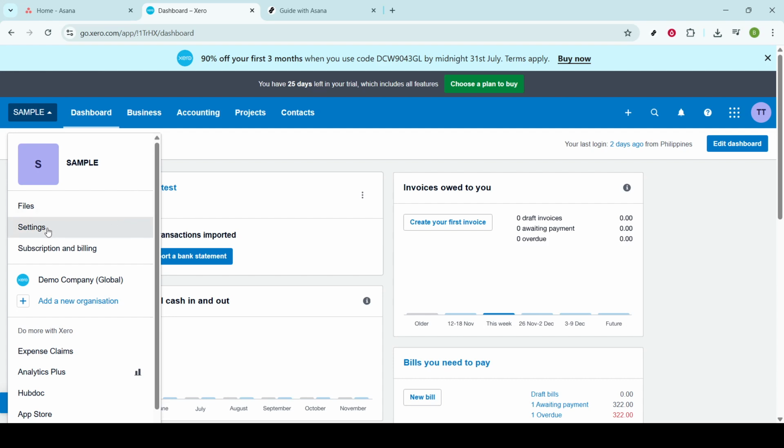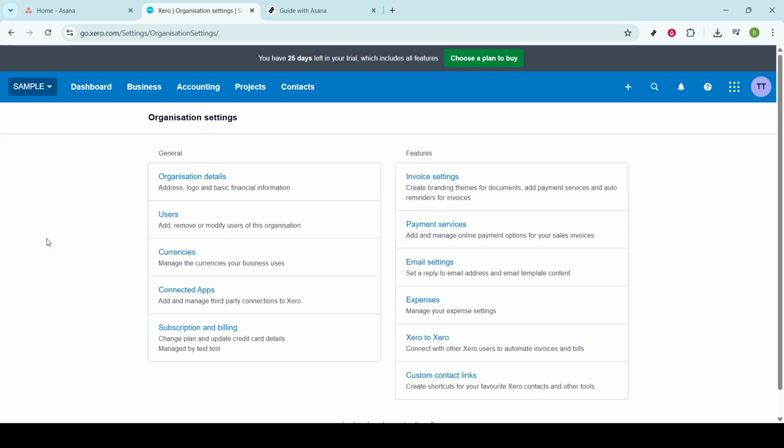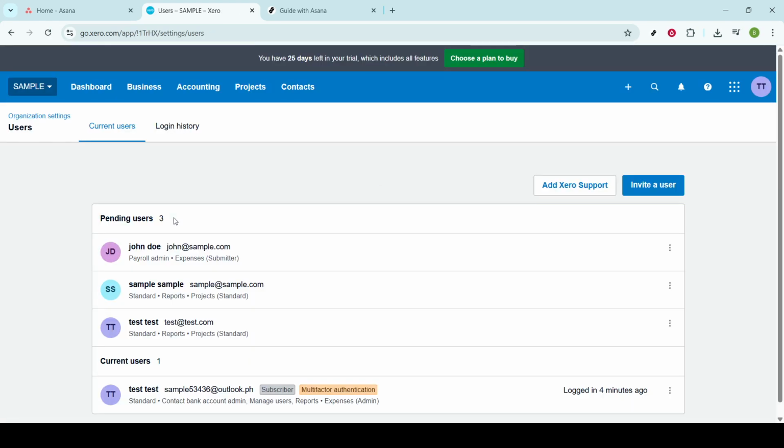This might be represented by a gear icon or simply mentioned as settings. Clicking this will take you deeper into the customization and administrative options available to you. Your next destination is the Users section under Settings. This is where Xero allows you to manage who has access to what within your organization. It's designed to give you a clear overview of both current and potential users. Locate and click on the Users option to proceed.